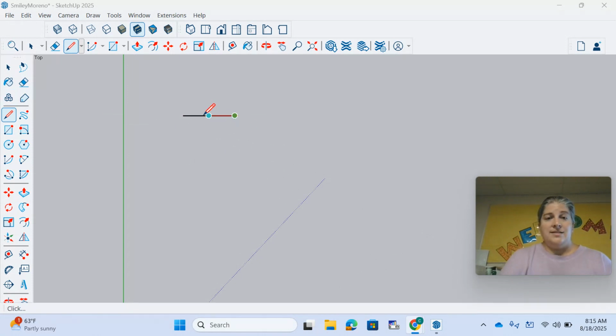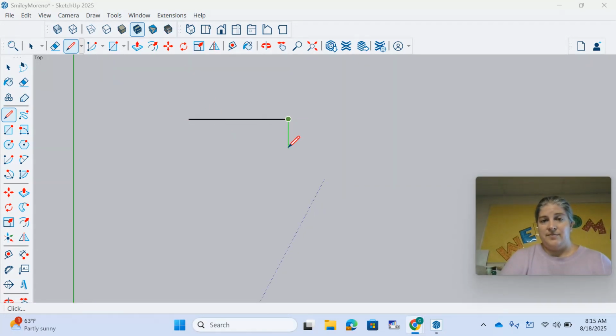Now, I made this line and it's not very big, so I'm going to go ahead and scroll in so that I can see it better. Okay, so this line here is now 5 3/4 inches exactly because I typed it in. So you just show SketchUp what the direction is that you want it to go, and then you type in how far you want it.